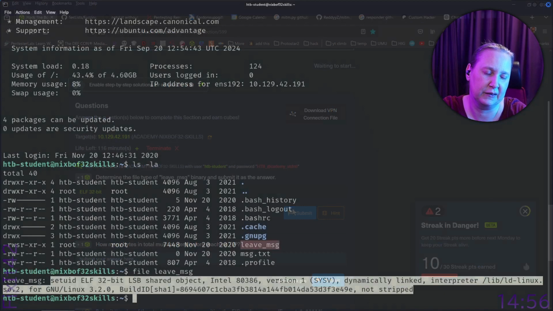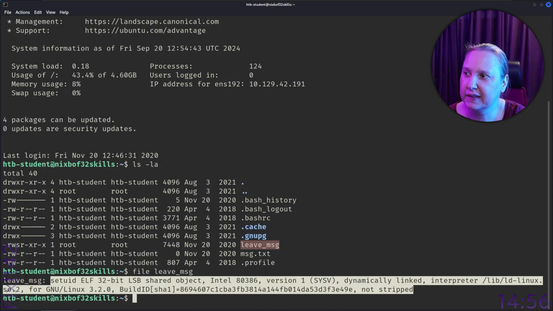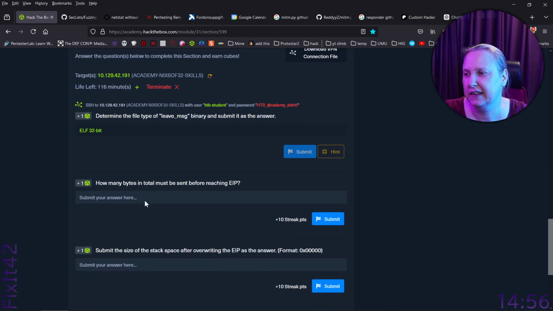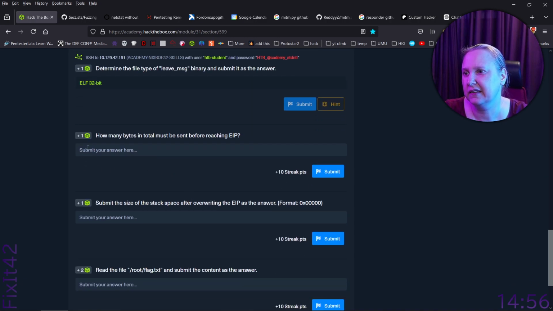File type. So what of this would you say is a file type? So it could be any bit of it. I don't like this kind of question because of the way you have to guess set answers. So this I like. Format. This is what it wants for format. It wants 5 digits, 0x. So this is explicit, right? And this is just a flag. And this is probably just a number, like 1, 2, 3, 4, 5, 6, 7. Simple. Decimal number. How many bytes in total must be sent before reaching EIP? Right? So it's time to actually do the thing.